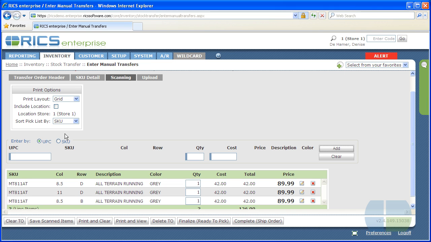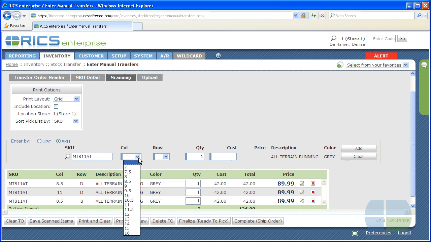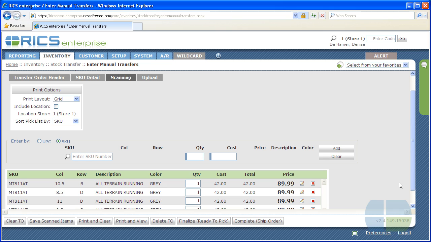If you had an item that didn't have a barcode, you could easily click on the SKU radio dial and select that SKU that you want to transfer. And it will ask you for the size and width if there is one, and then you can click on Add. Once you have everything, you can click on the Save Scanned Items button down at the bottom of the screen.